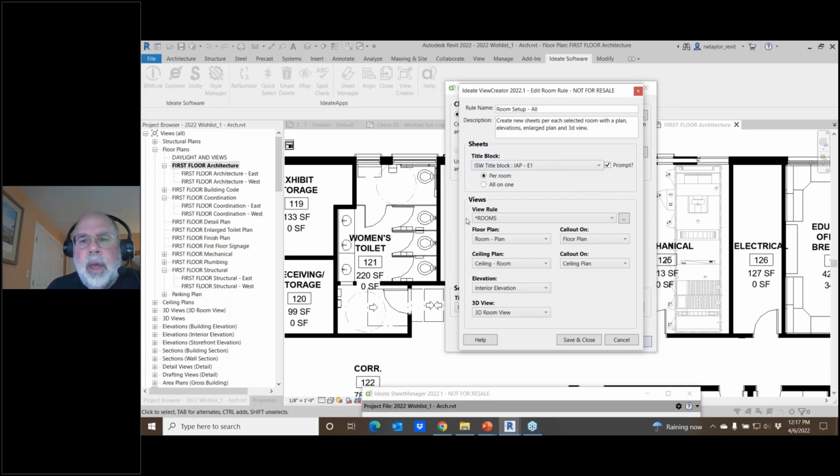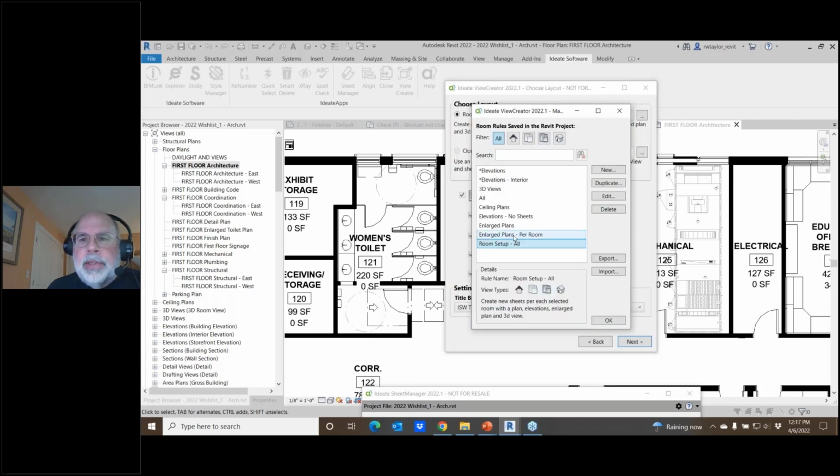It tells me the view types. So I created a specific type that had a view template assigned to it, and I called it room plan, room ceiling, and then I just used interior elevation and then 3D room. But you can set all this up very easily, and that's what I did. I just set it up and called it room setup.